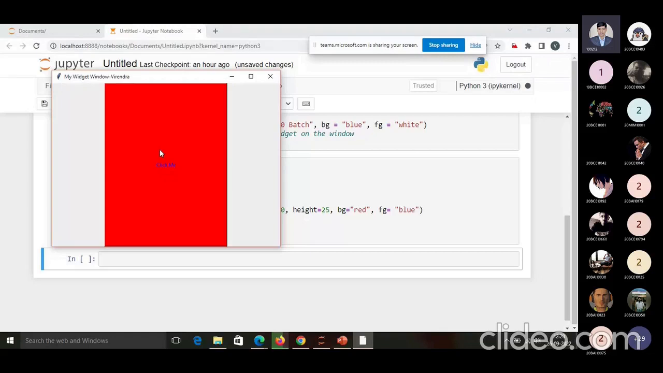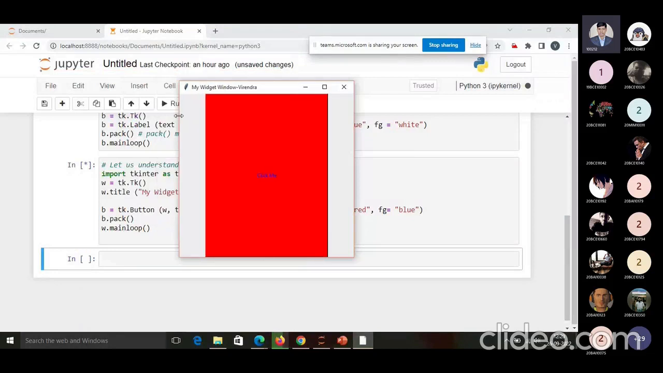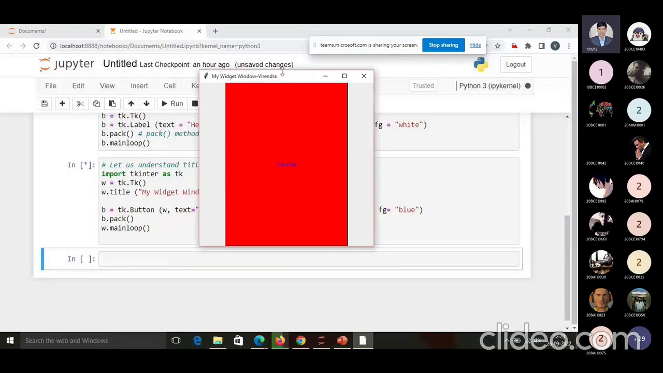This button is only a component of the graphical user interface. So what are the components I'm speaking of once again? Label, frame, windows is a good example, button, text, multiple text boxes. So this is a very simple example by which we create graphical user interface based programming in the Python library.